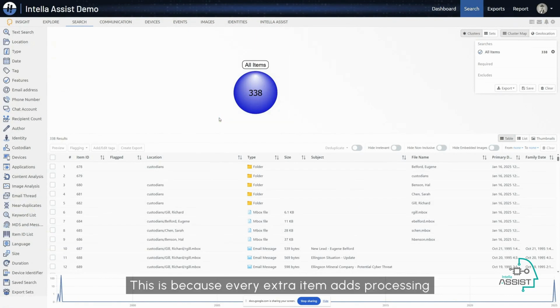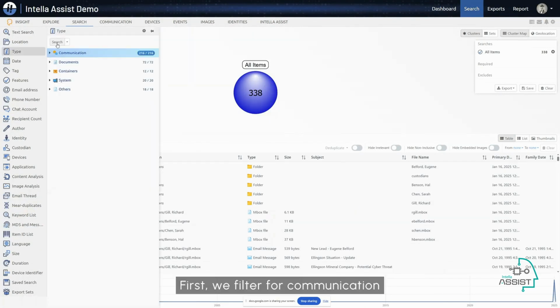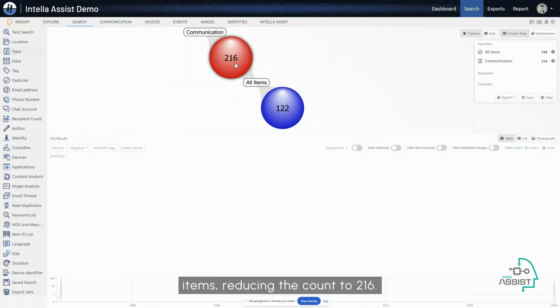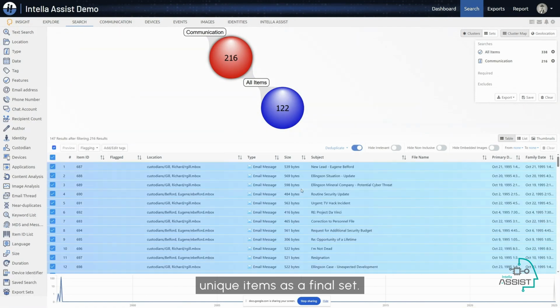This is because every extra item adds processing time, especially when you're using local models, so you should aim for the smallest collection that still meets your goal. In this demonstration, we begin with 338 documents. First, we filter for communication items, reducing the count to 216. Next, we deduplicate those results, leaving 147 unique items as a final set.